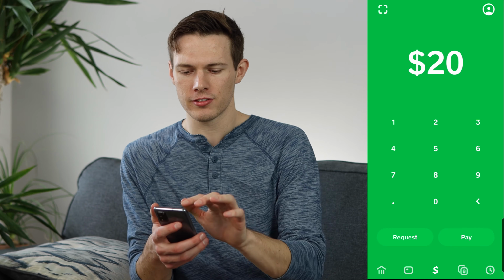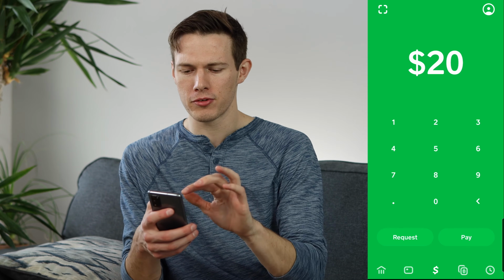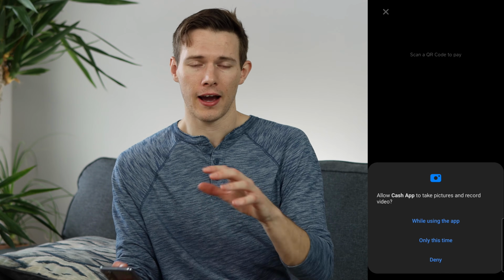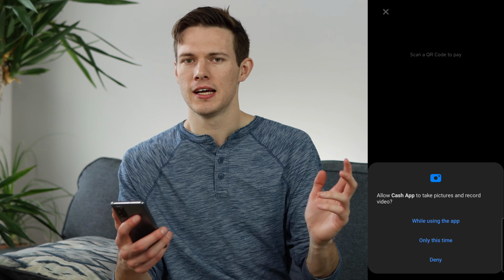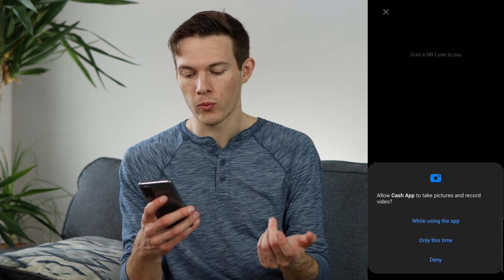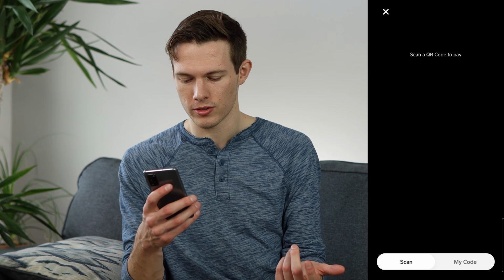Now on the top left, you'll see we have kind of a little square. If we tap on that square, that is how we can scan a QR code. So that is how you'll pay each other if you want to just find somebody that's not in your contacts. It's an easy way to do that. So it will require camera access, obviously. So I'm going to say yes.